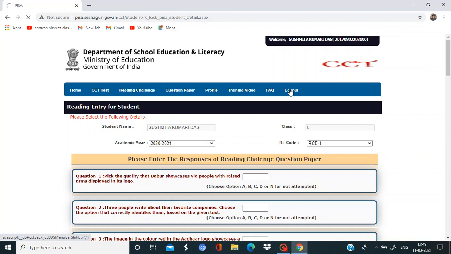This is the procedure how to write the exam.